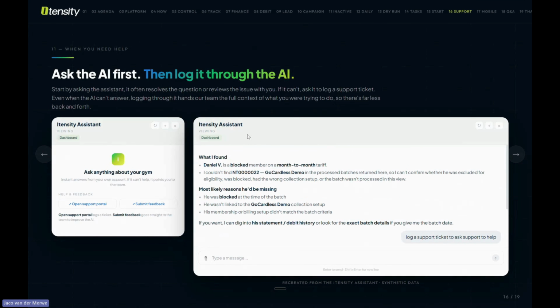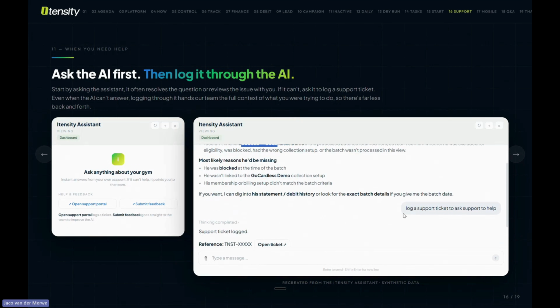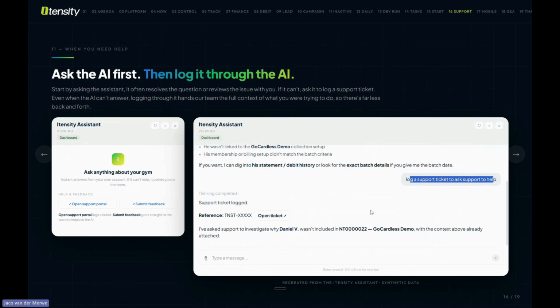So, logging a support ticket. Here I asked, because it was difficult to find a specific thing, why was this member not on this batch? It looked into it and saw the member was blocked. Let's say this doesn't give you the right answer and the AI doesn't either, then you can just ask it to log a support ticket, and it will log the ticket on your behalf.